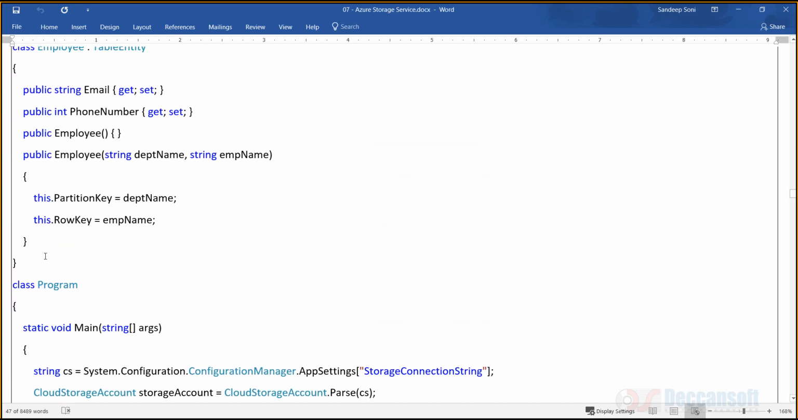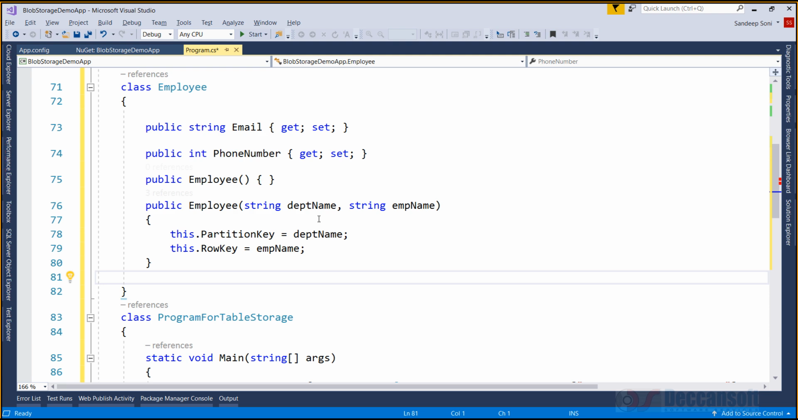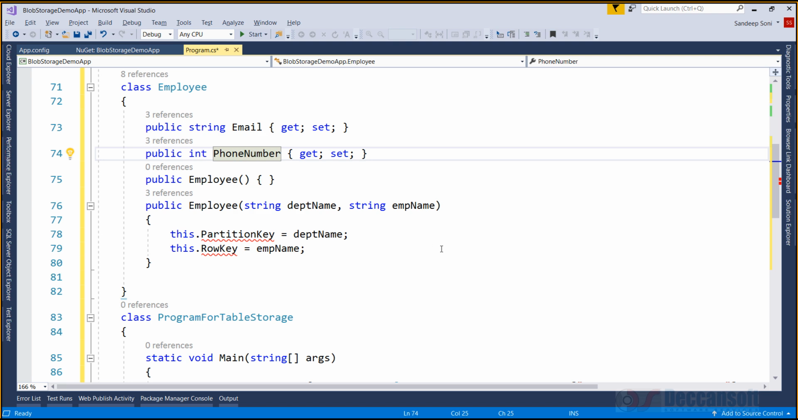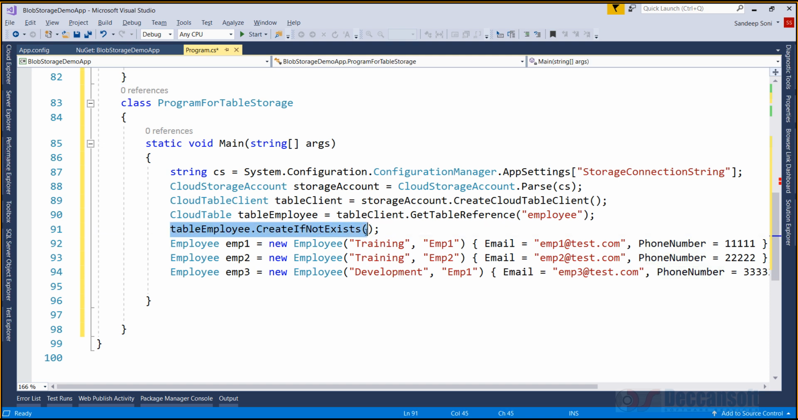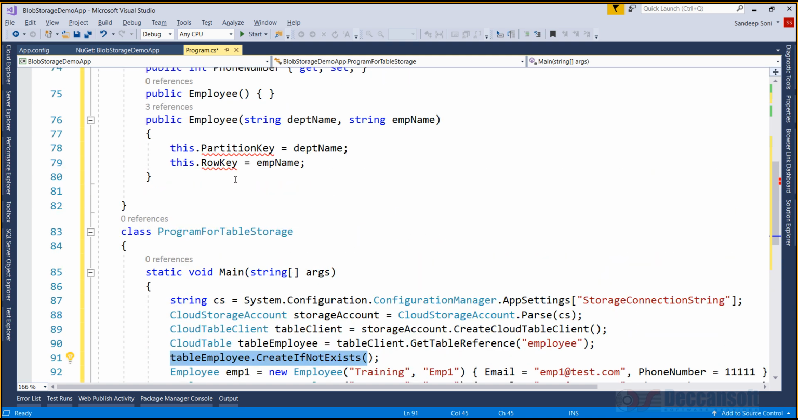An employee will have name, department, email ID, phone number, and so on. But in case of the table entities, remember there will be two fields which will be there for every entity. One is called the partition key and the other is called the row key. The combination of this partition key and row key is supposed to be unique. I cannot have two entities which have the same value for partition key and row key. But yes, under one partition key, there can be multiple row keys.